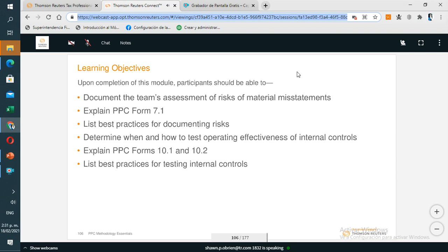So as we transition down the hourglass, we're going to spend almost the entire time, a heavy portion of the time, on Form 7.1. I'm far from an attorney, but I think I make a compelling argument that the 7.1 is probably the most important work paper or form in your binders. So I want to spend a lot of time with it.